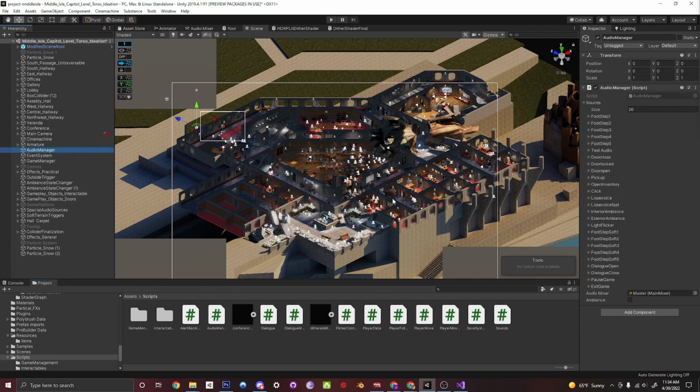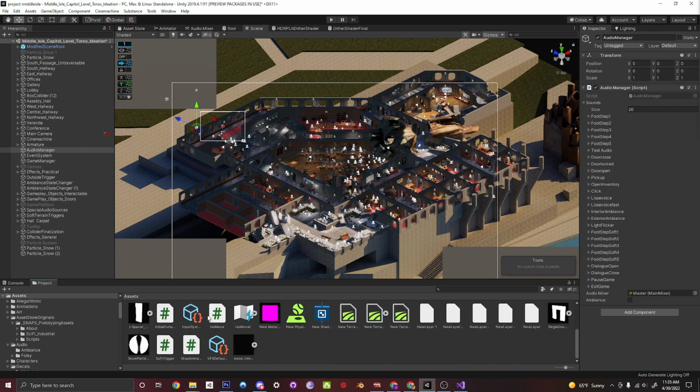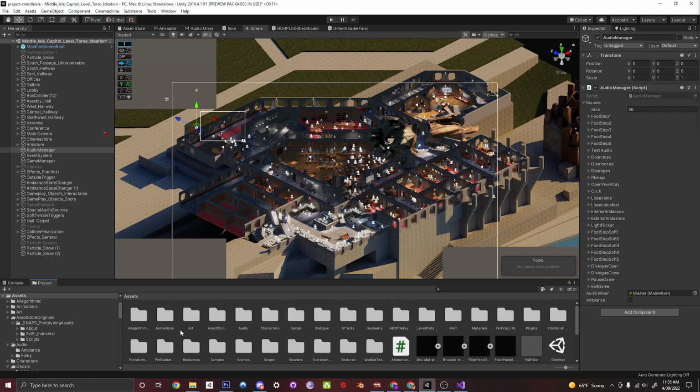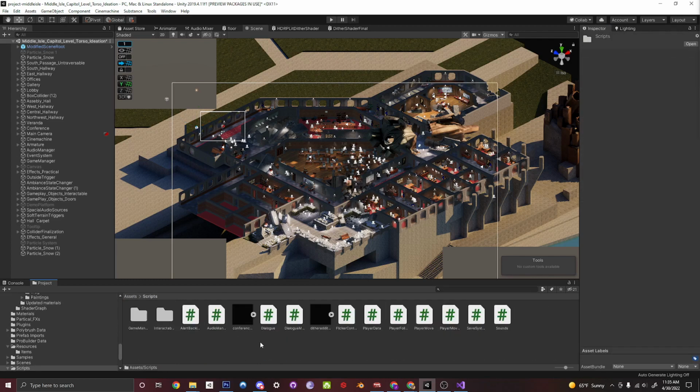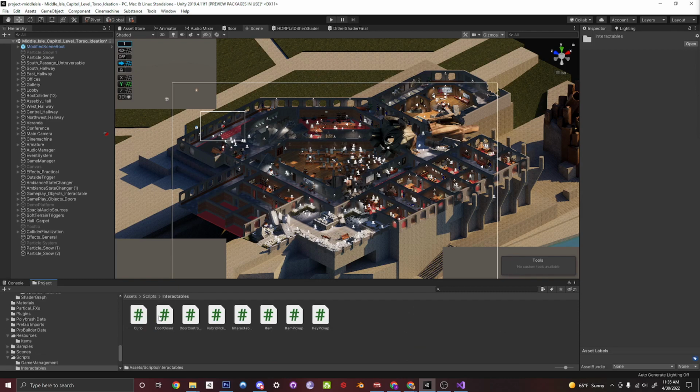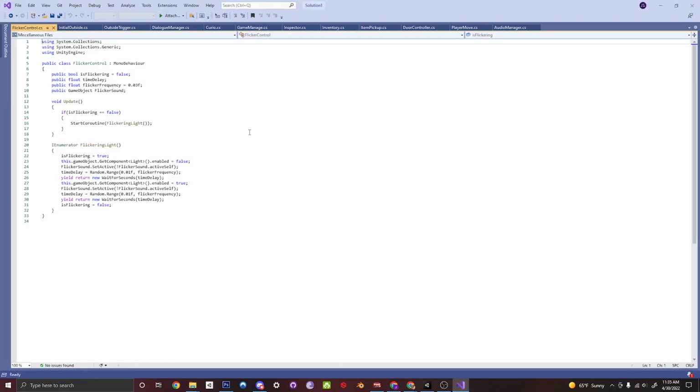Let's go back to the audio manager. So that's the ambience. Now we get to the light flickering. Light flickering is super simple. We've got, oh yeah, here's where these are. There's the ambience controller. A flickering light script somewhere in here. Flicker control. Right here. Oh, this isn't actually where it happens.